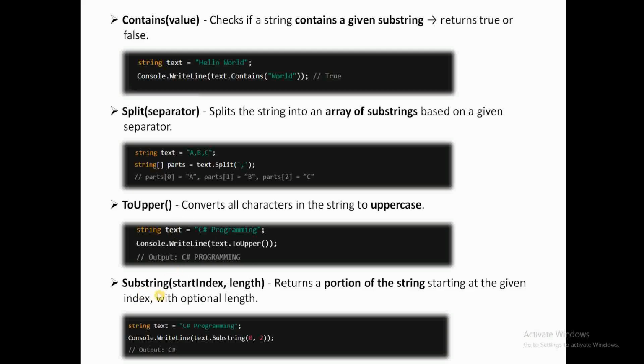Next we have substring. It returns a portion of the string starting at the given index with an optional length. Substring is a concept where we set some indexing value, which always starts from 0, 1, 2, 3 like that. And the second thing, we have to put the length, how many characters we want to get from that particular value, then we can achieve it with a substring. It gives us a portion of the string.